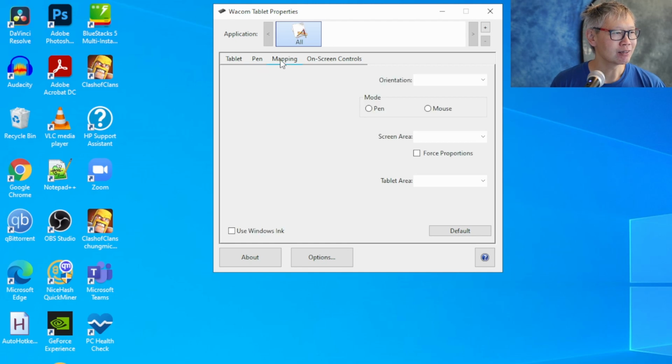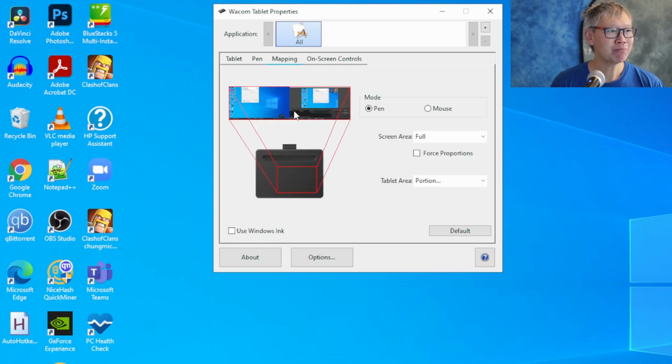So the third tab is mapping. So with the mapping, you can control which part of the tablet controls which part of the screen. So the way I use it is it controls the whole screen, but I only use part of the tablet because I don't like moving my hand too much.